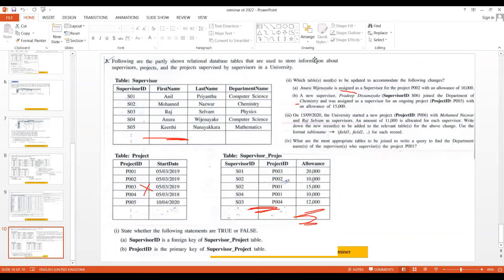Then the third one. On 15/9/2020, the university started a new project. Project ID P006 is not there. With Mohammed Naswar and Raj Selvam as supervisors, and an amount of 11,000 allocated for each supervisor. Write down the new records to be added. You have to write the field names and like that. So you write project table, project ID and start date: project ID P006 and 15/9/2020. That is coming to the project table.